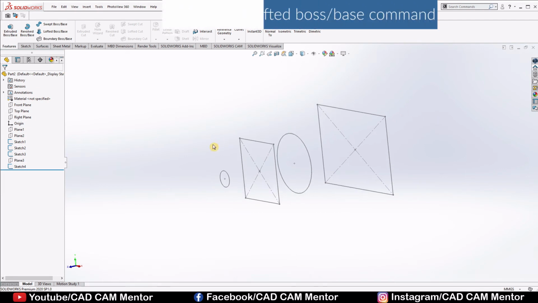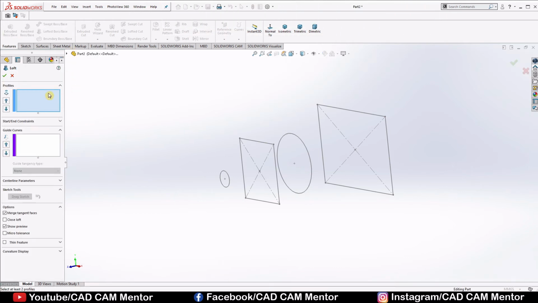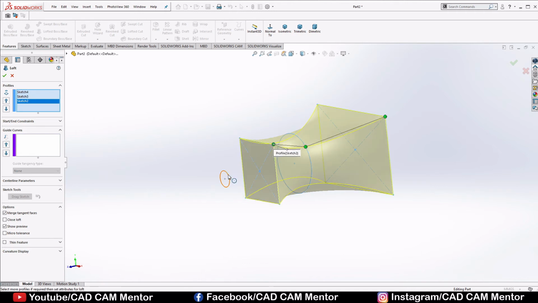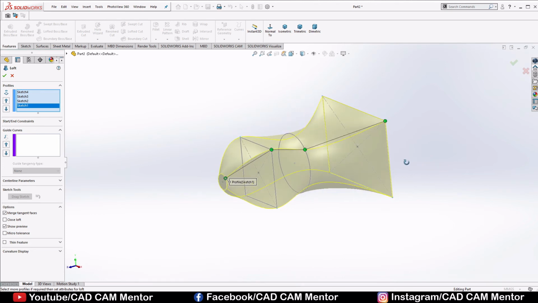Now we'll see how to use Lofted Boss Base. So select here Lofted Boss Base. Here in the profile section we'll select this corner. Again select here on the circle. Now select this point on the square. And we'll select here on the circle. So this is the lofted part.